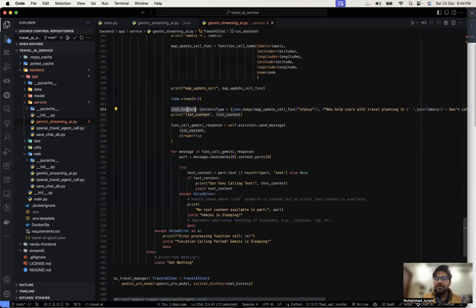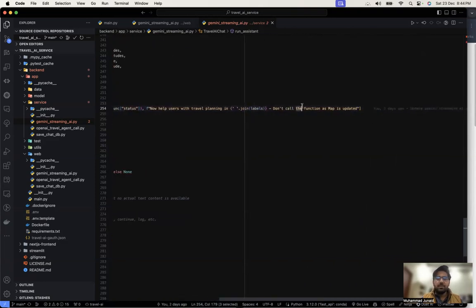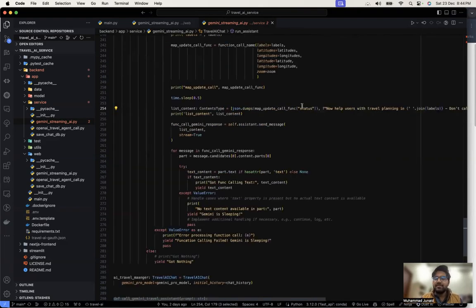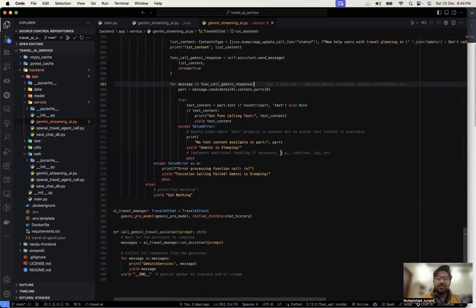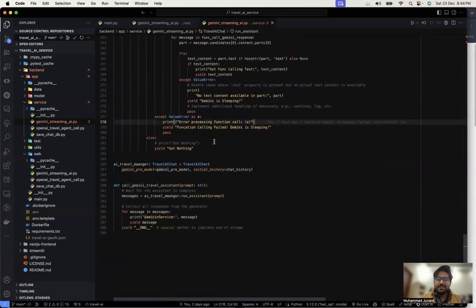Next, after we get the response, we send it back to Gemini. So here we are constructing our message. We have got the function response status, and then we tell the model we have called the function and got the response, and now it should tell the user what's next. The map is updated, we have called the function successfully. Next, as we get the response back, we again use the yield keyword and stream it back. Likewise, if any value error occurs, we have implemented error handling and return that Gemini is sleeping, to ensure a seamless user experience.